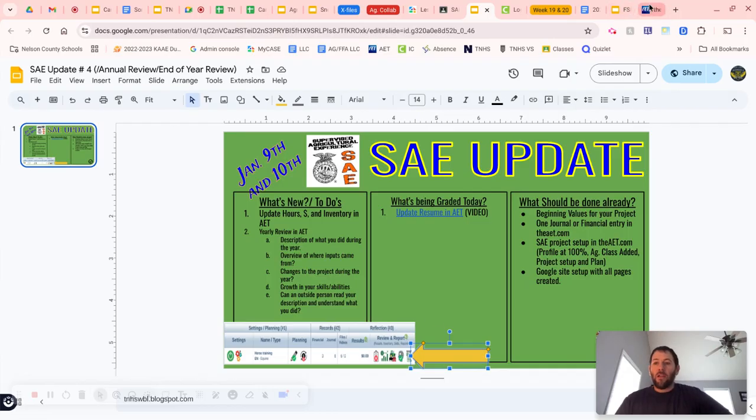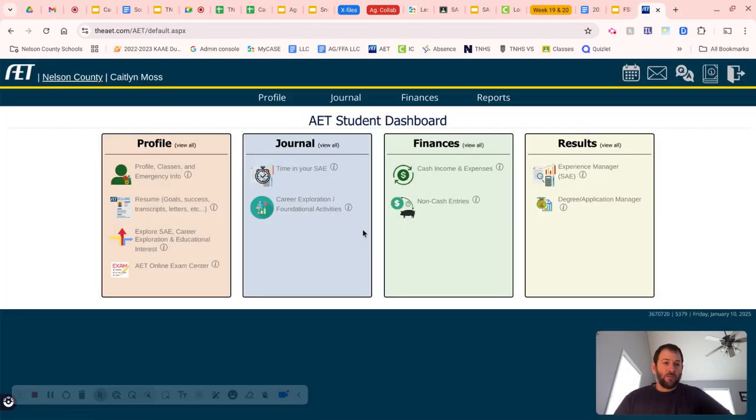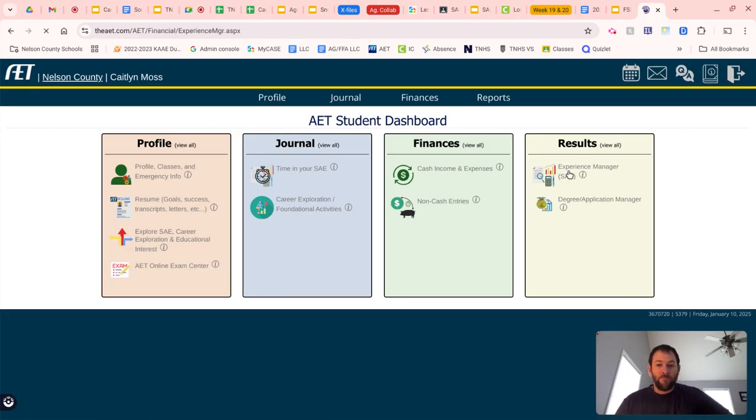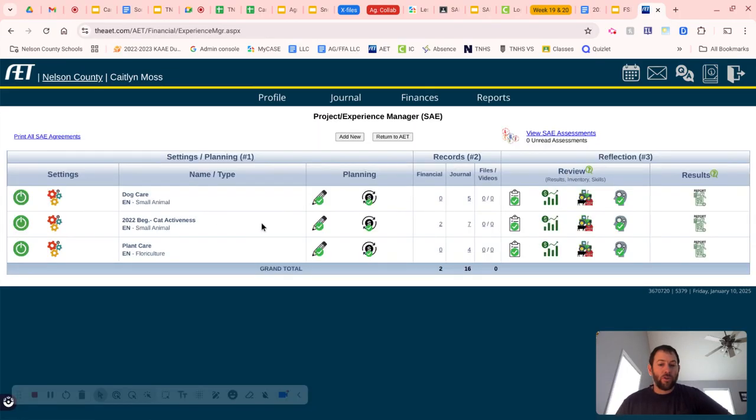All right. So when you log into AET, I want to use Caitlin Moss. She did a pretty good job on hers, and it looks like she's finished it up. So you'll log in, you'll see your tiles here. So KY0011 is a chapter number, and then your username and password that you've used before, and you're going to go to Experience Manager. When you go to Experience Manager, it'll show all the SAEs you've created. So she has 3, and you can see all these green checks, which is great because that means she has completed a lot of things.